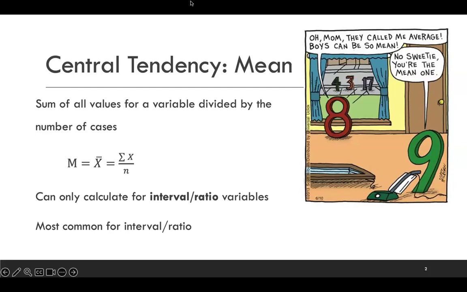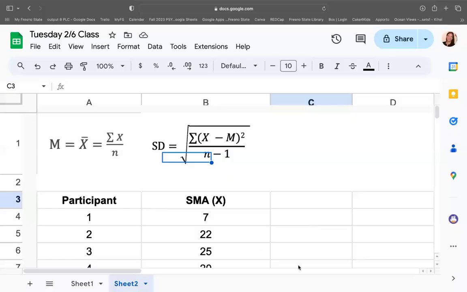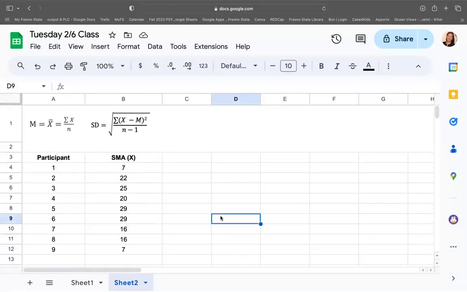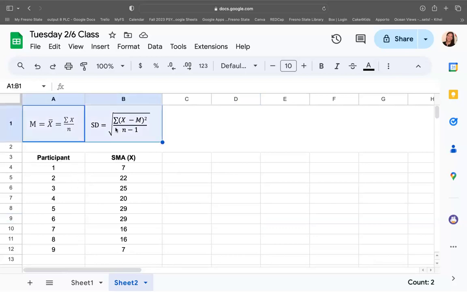So I'm going to go ahead and open up the Sheets data so that you can see how to calculate this. All right, so here we are in the Sheets for this activity. And you'll have access to this after you complete your calculations, so you can always click into my formulas. It is in the activity. So you can see here that I have the formulas for mean and standard deviation, just as a reference.